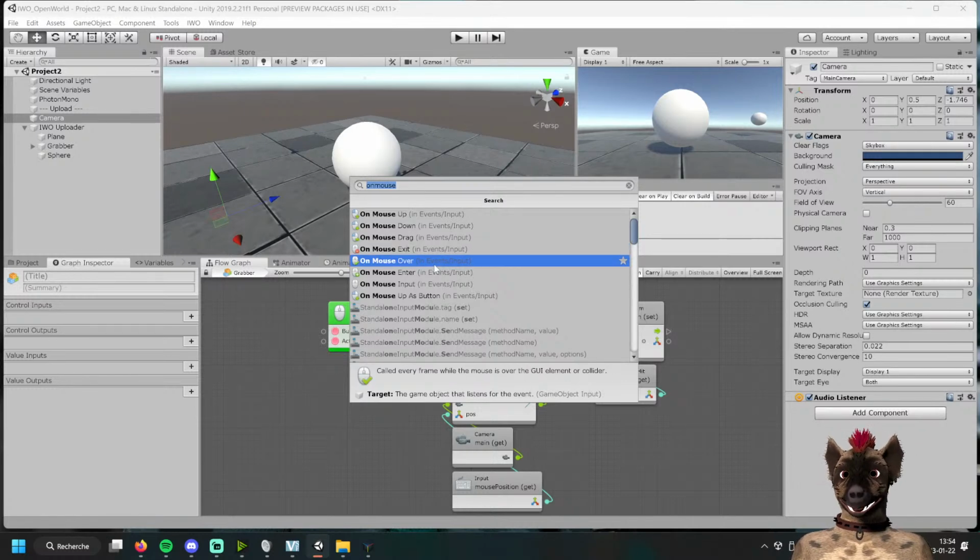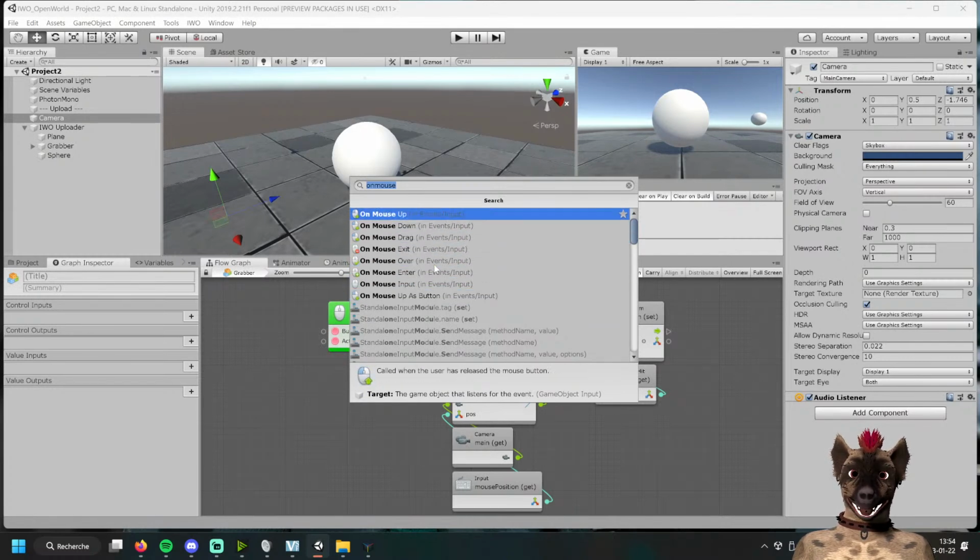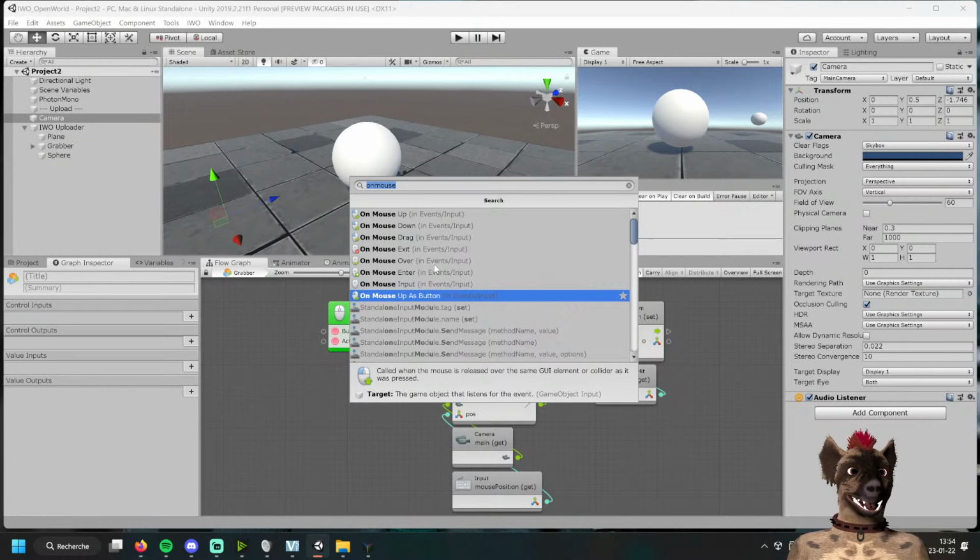We may have to have a loop, like an update. I really use the update function as a last resort.